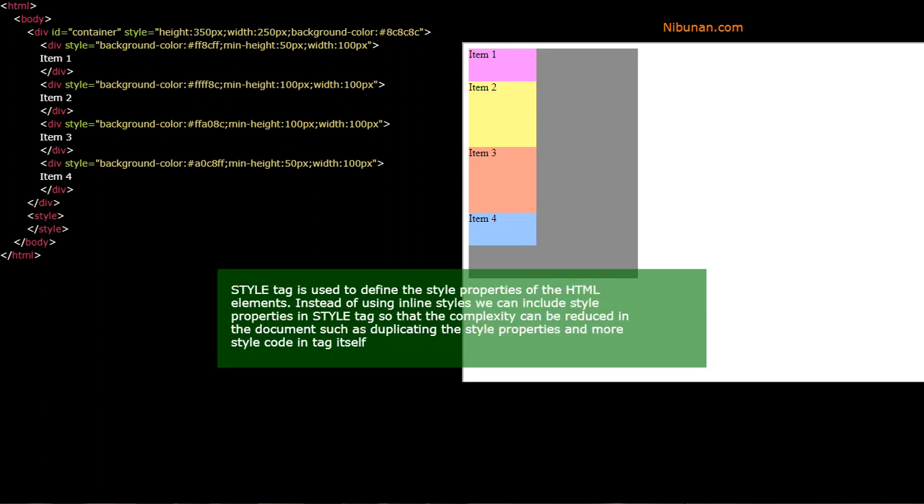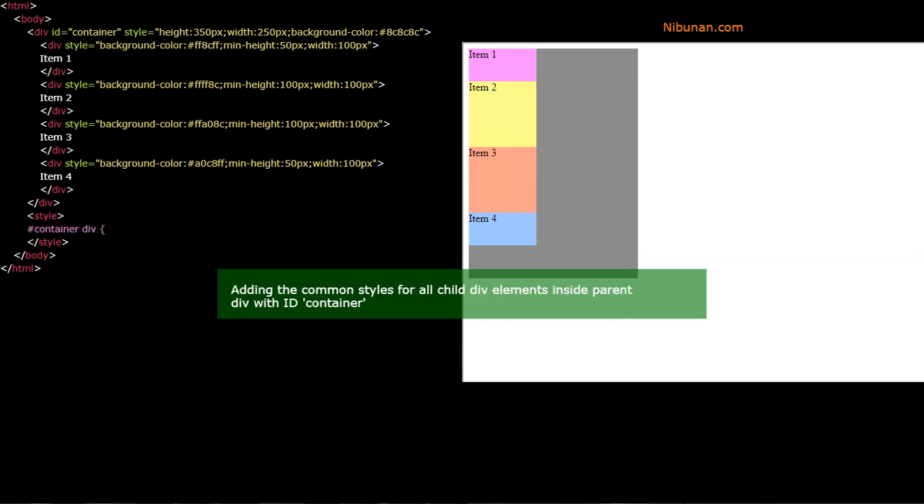Style tag is used to define the style properties of the HTML elements. Instead of using inline styles, we can include style properties in style tags so that the complexity can be reduced in the document, such as duplicating the style properties and more style code in the tag itself. Adding the common styles for all child div elements inside the parent div with ID container.